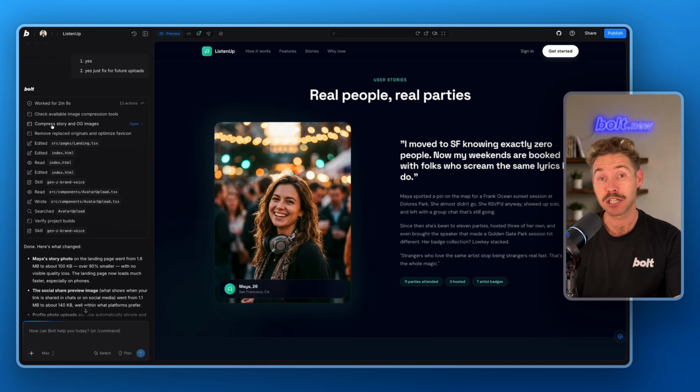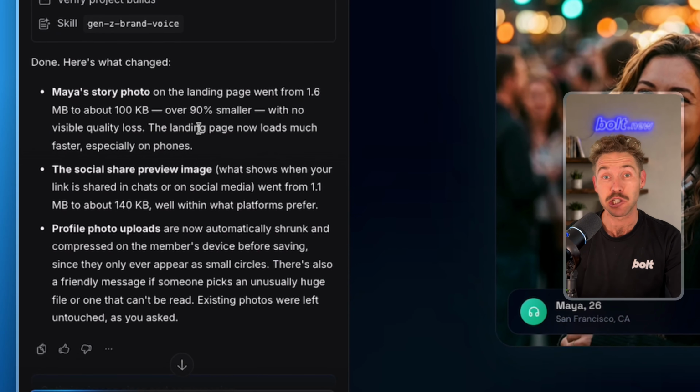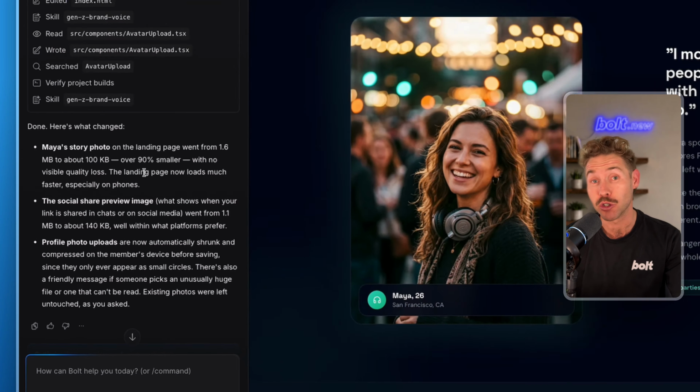Because image compression is one of the tools available to the Bolt agent, it was successfully able to compress this image, making it about 90% smaller. This saves load time and reduces bandwidth. So there we go. In today's video, we've covered some of the essential tasks for you to tick off your checklist before you're ready to share your site with your wider audience.